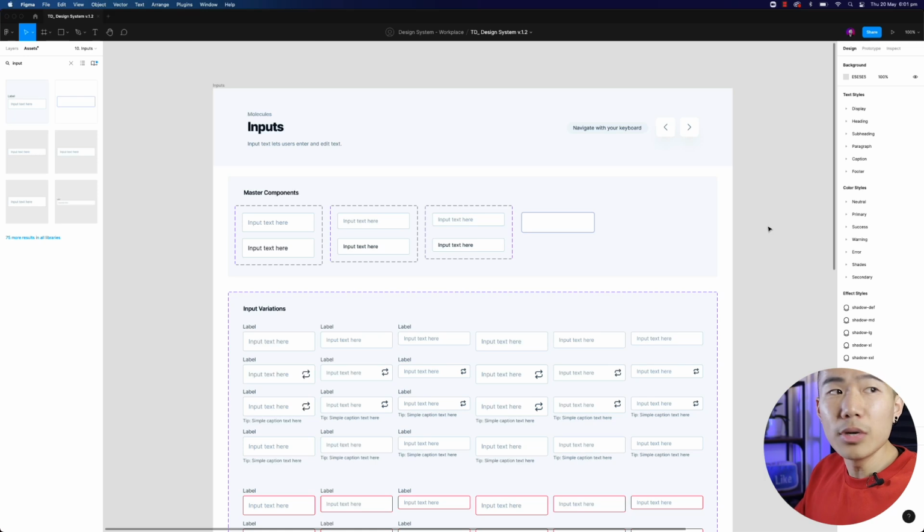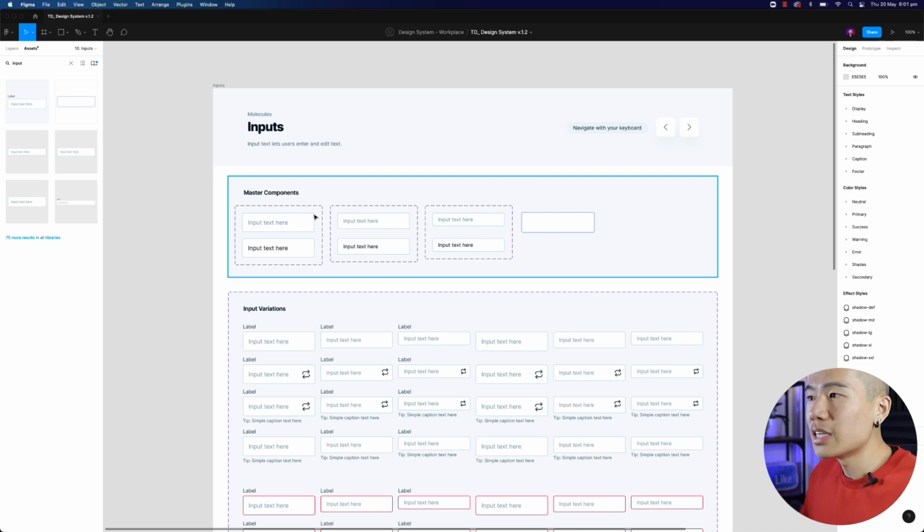So if you are building your own design system or you're working on a project with lots of components, you might find use in utilizing master components, because this will help you actually reduce the amount of work if you decide to make changes moving forward.